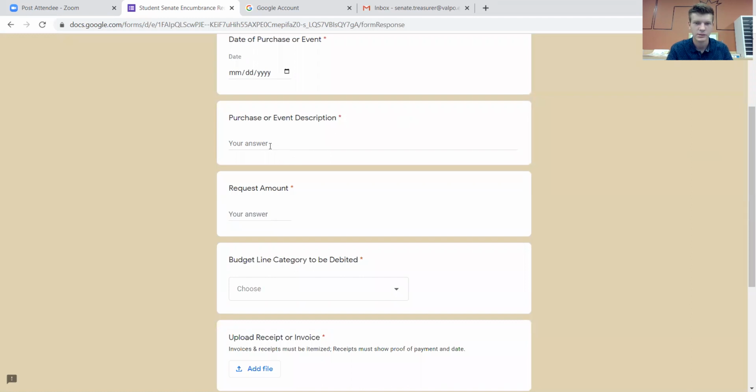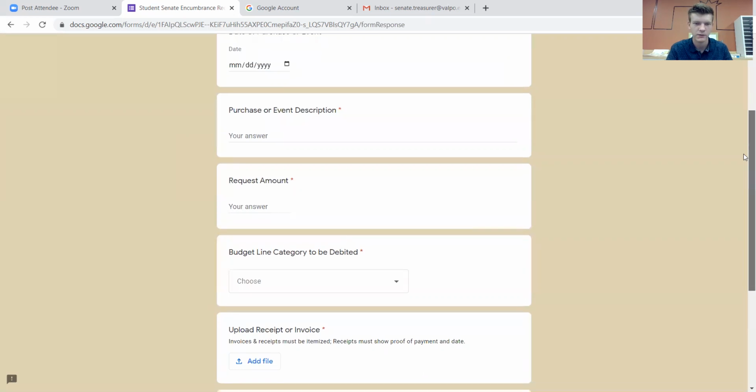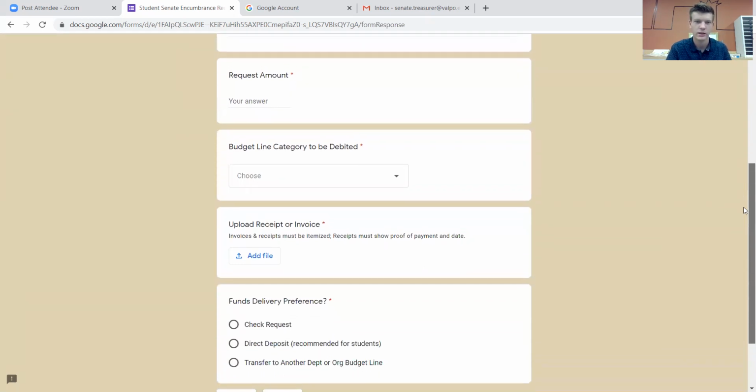Next is the description. Please just put a sentence or two that makes it clear to us what you bought, why you bought it, and how your organization is using it. Just so it's clear to us so that we can approve your request and so that we don't have to try to figure out what's going on ourselves or have to reach out to you for more information. The next blank here is request amount. That is pretty self-explanatory. As long as it is within your budget, you can request to be reimbursed for the full amount.